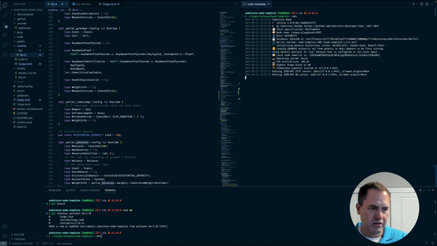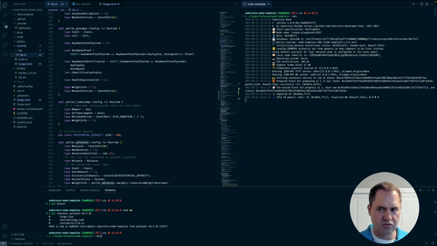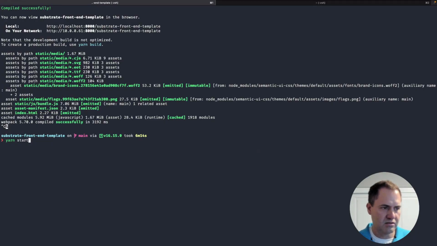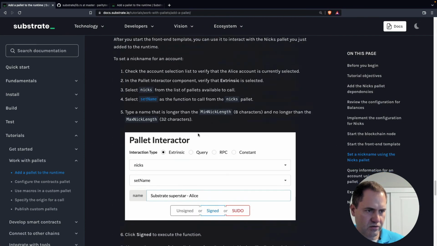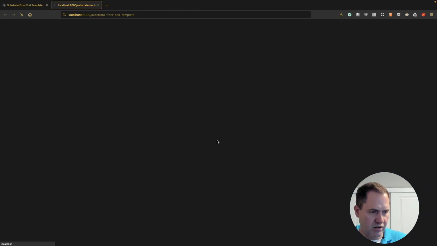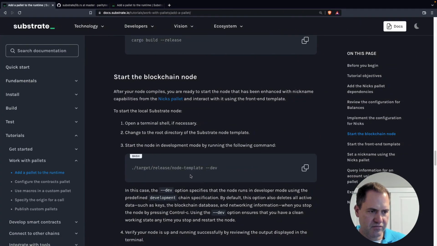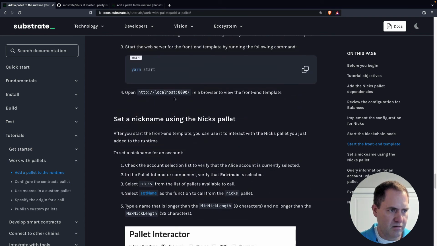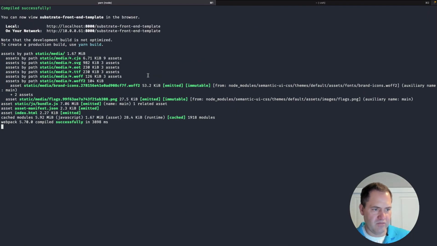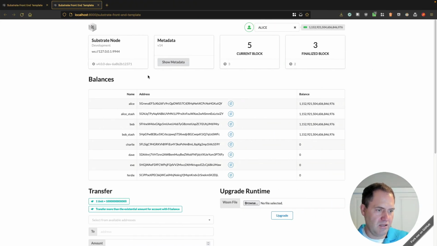Okay. And now let's start our front end. So on our front end, we're going to run yarn start. And both of these instructions are here in the tutorial, right? So it's target release node template --dev to start your substrate node, and then yarn start to start the front end. Okay. And now this is running. So here is our front end for our current chain.